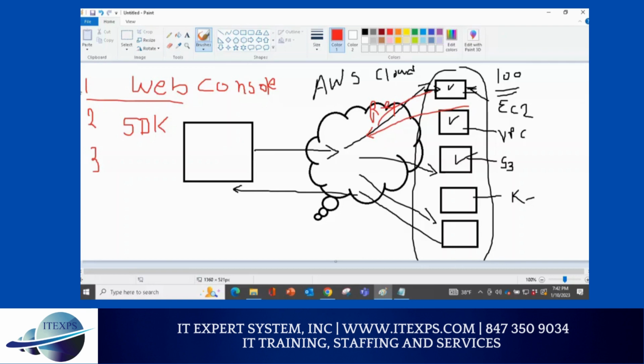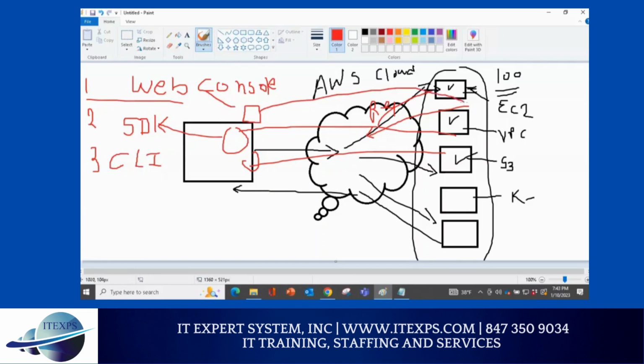And the third is CLI. CLI stands for Command Line Interface. So using this CLI, you can connect with the service. Using this program, SDK, you can connect this service, or you can use your browser, which is called Web Console, and you can connect the service.